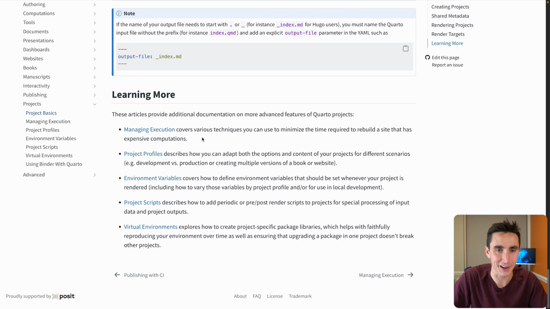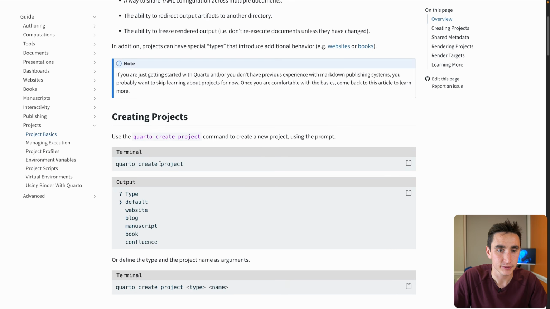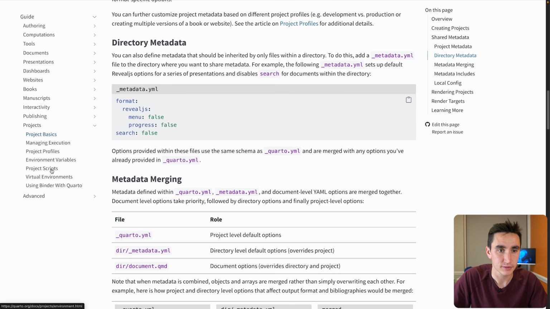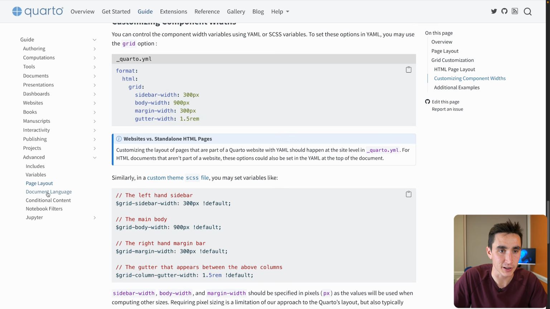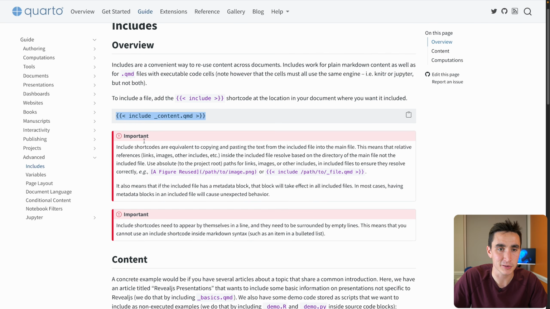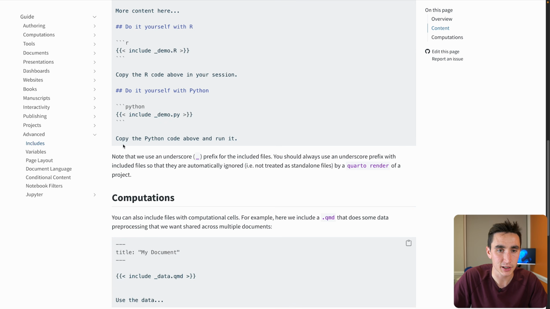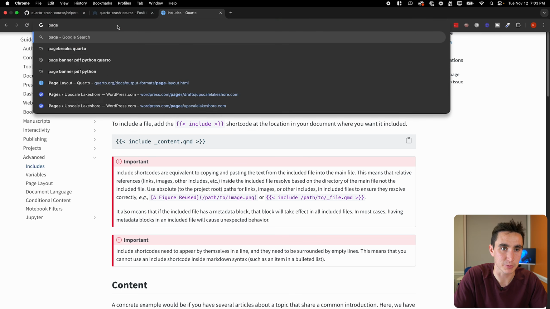Somewhere in here, we can find project scripts, a lot of good stuff in here. Maybe it's in advanced, actually. Okay, yeah. I think maybe it's in page layout. More useful stuff here. You can include content from other QMD files using this include bracket. Still not finding what I want with the page break. I'm going to explicitly look up page break Quarto.